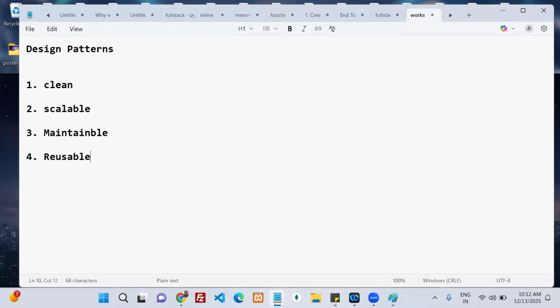Yes or no? Any application development you can take, any technology, it's not a matter, we are going to keep these things in our mind, or not? To achieve these things, there are some already proven solutions. Those terminologies are what we call design patterns.